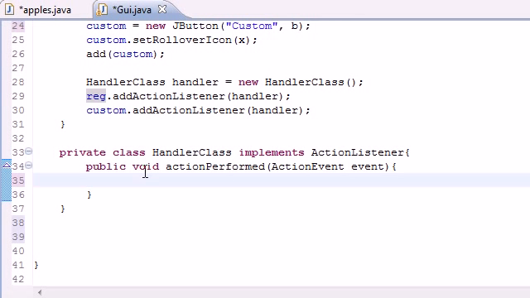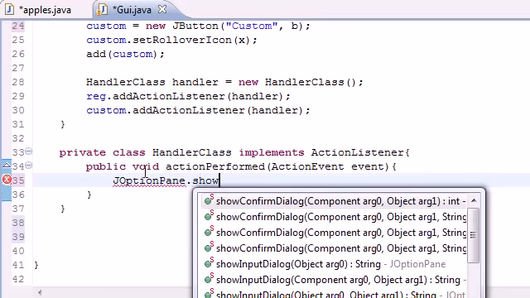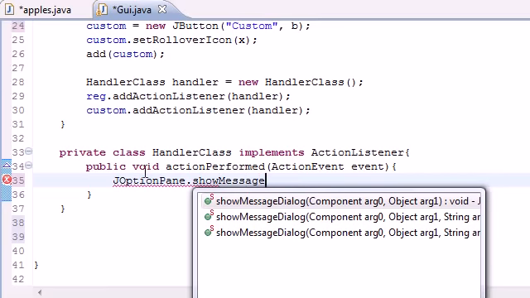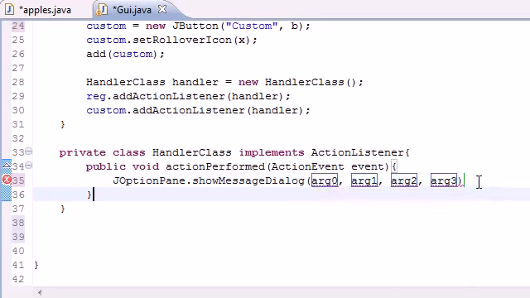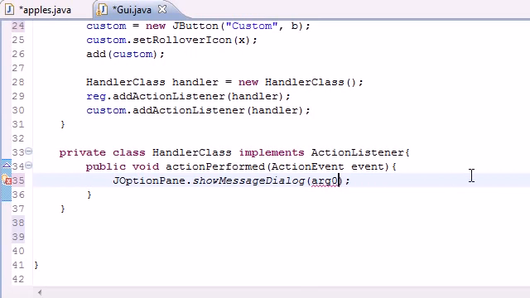What we want to happen is we want JOptionPane to pop up, which is pretty much a separate window. And we want show message dialog, and I didn't feel like typing it because I was lazy, so I just did that. And this takes a couple of parameters itself, and that is null, and that's just positioning.